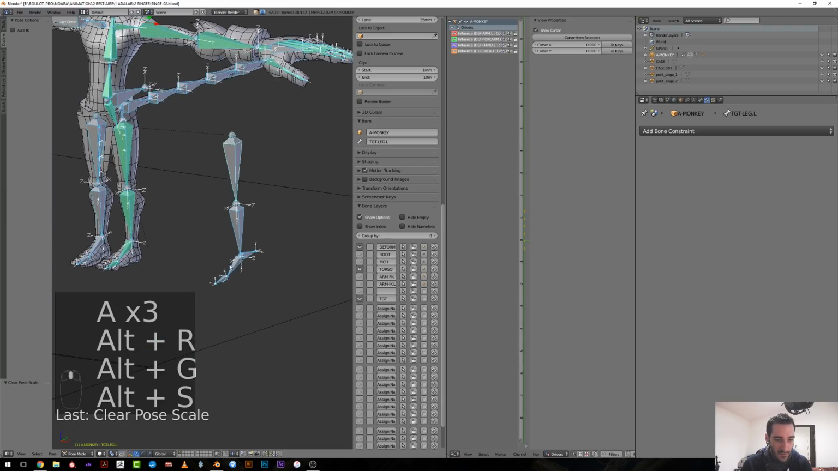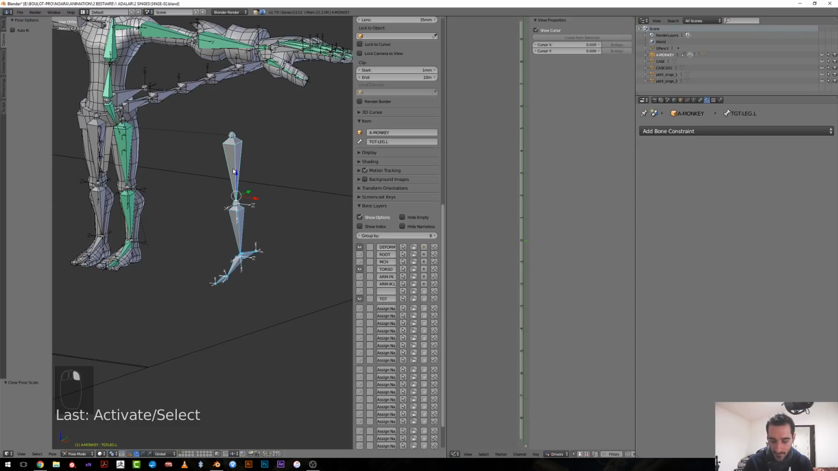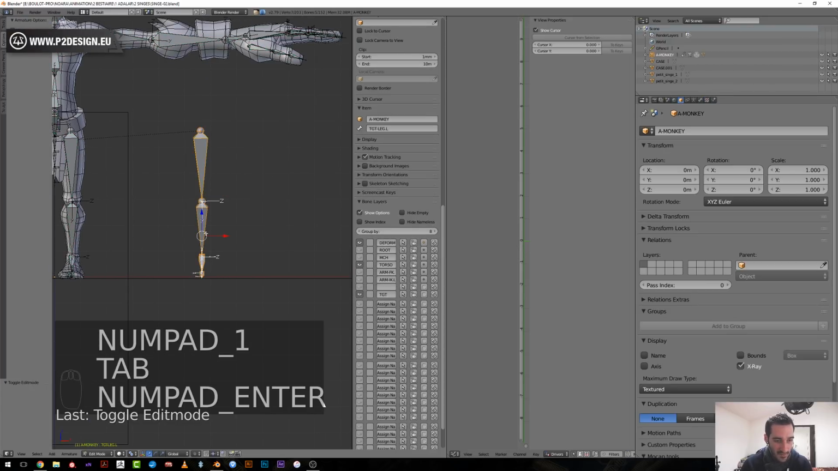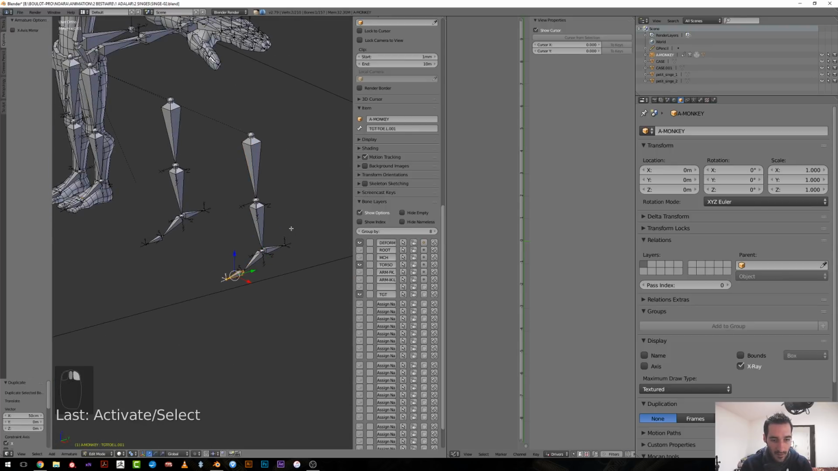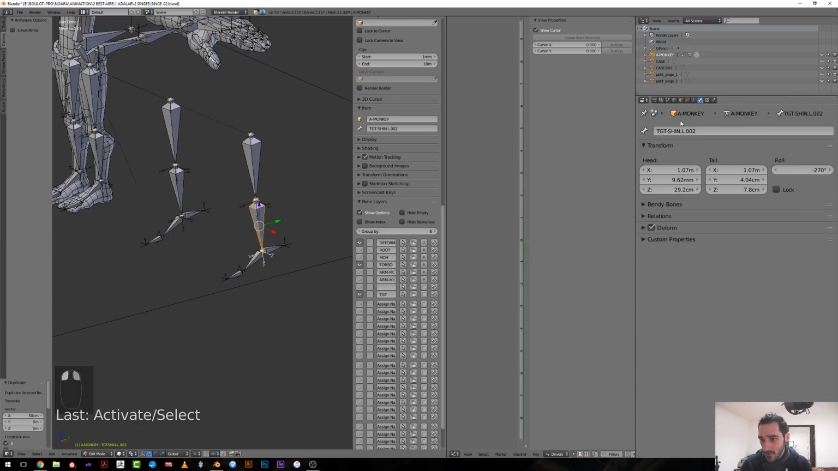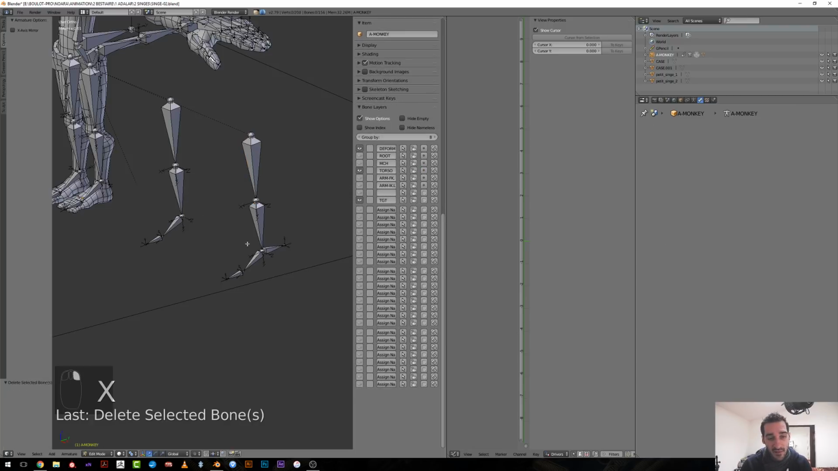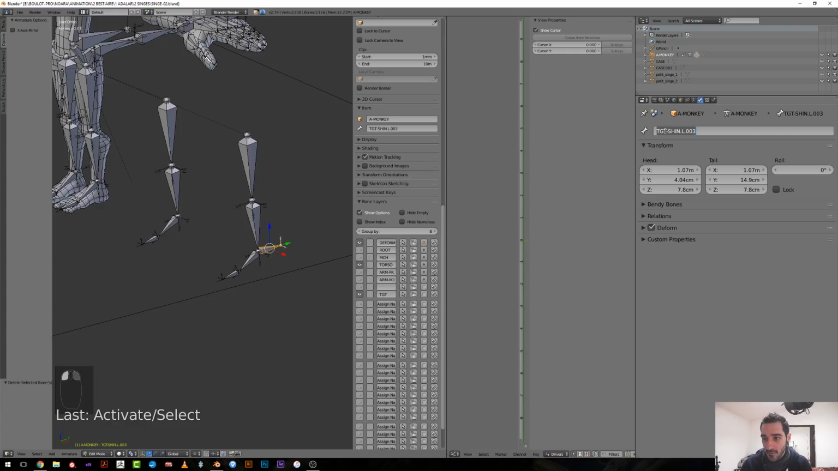Okay, so I need to duplicate those. Shift D, X, 50. And this will be the MCH. You will understand why very rapidly. MCH shin, MCH leg. So as you can see, I want to add another function, so I'm creating new parenting, etc. And this will be an MCH IK, because we won't be controlling this directly.